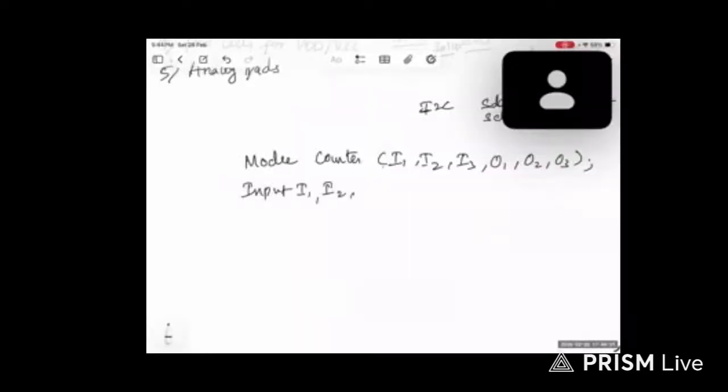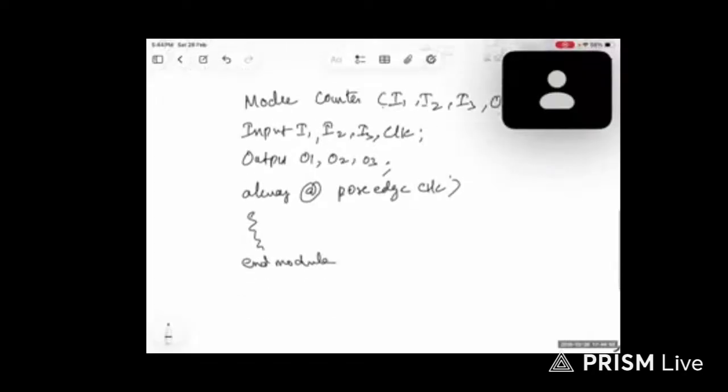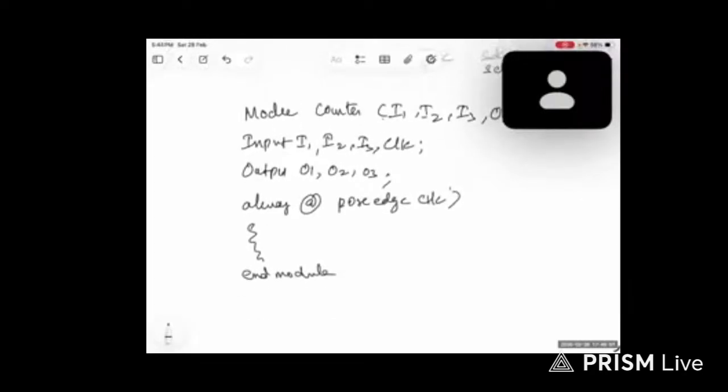Inputs I1, I2, I3, output is your O1, O2, O3. Then you will have your logic always at the rate of offset of clock. So you have clock also as your input. Then you write your design, then you do end module. Once you take this RTL and do synthesis and get the netlist, your netlist will also have the same thing. You have module inputs and outputs.